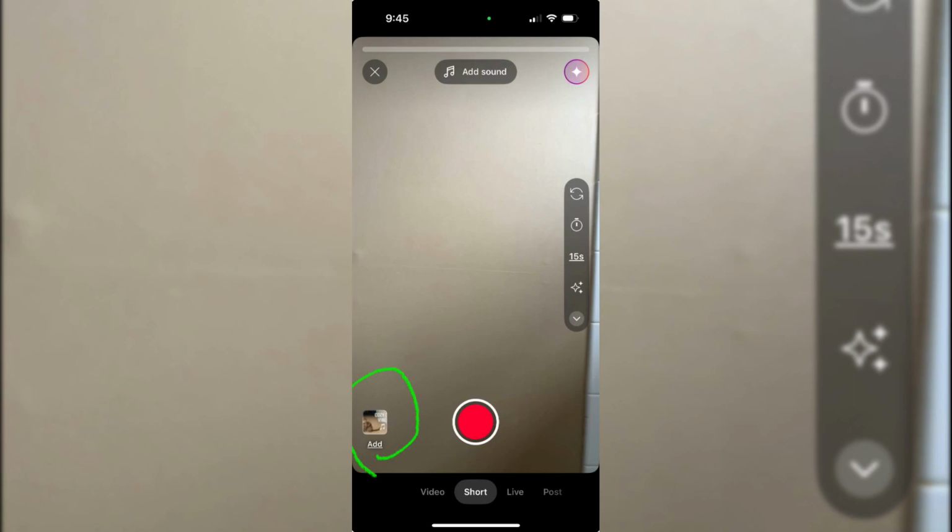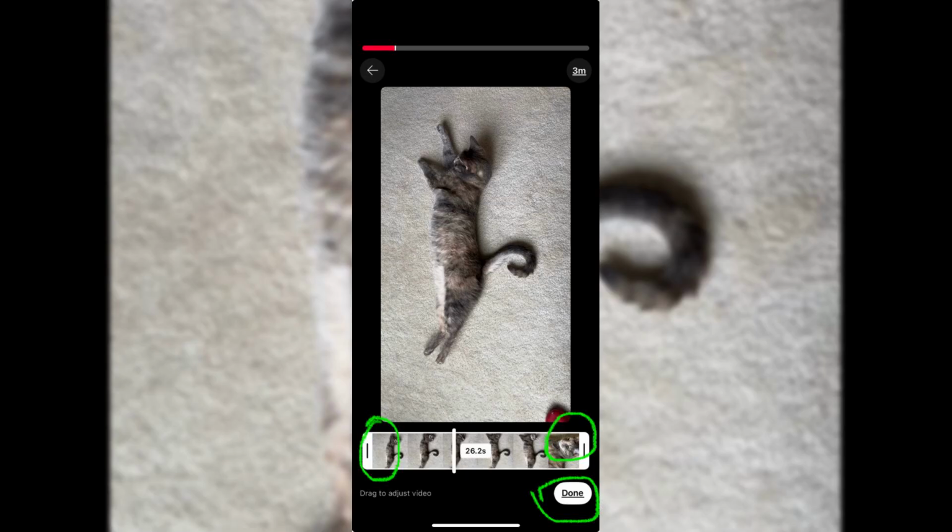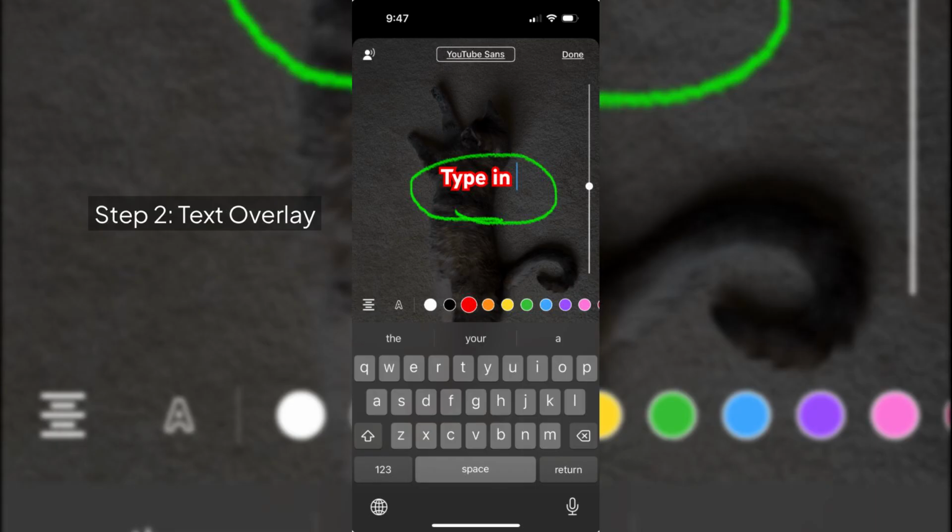So last step, you added the video to the buffer. This time you need to add it to the short you're going to make. So click add. Now your video is already being added to the short that you're trying to post. And you have the option to trim either at the beginning of the video or the end of the video. After you're happy with it, just click done. Now you have completed step 1, adding your video.